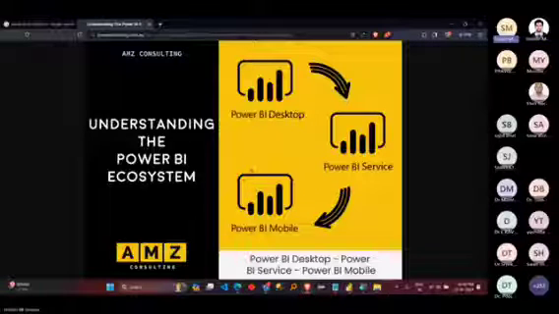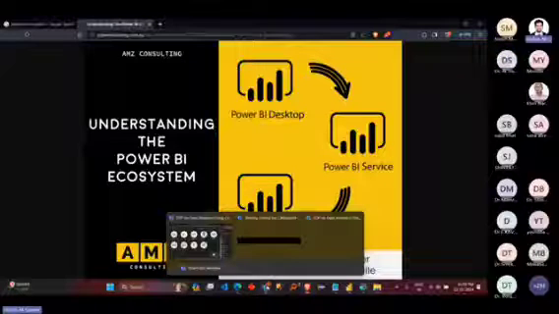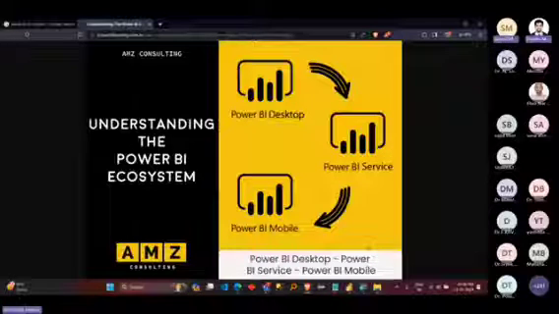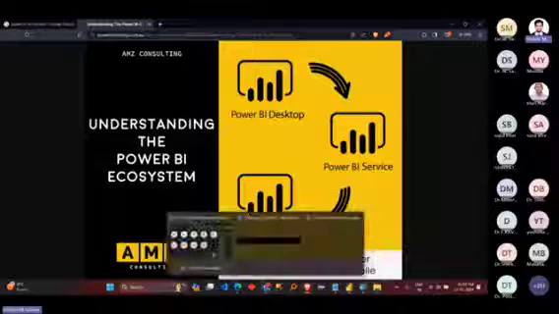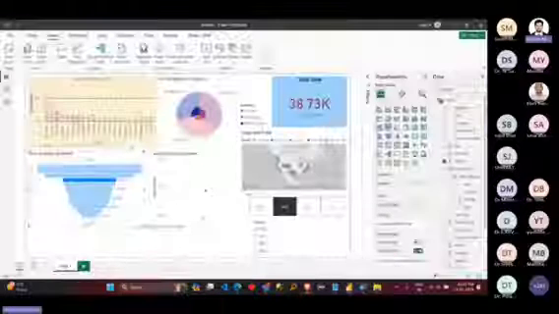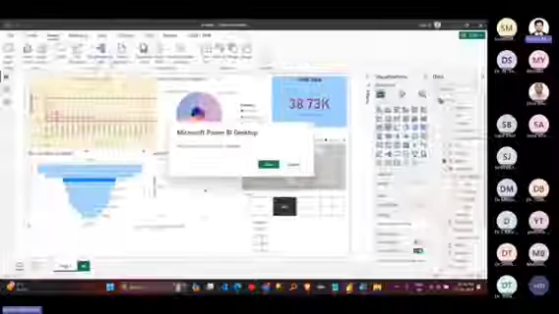So any doubts you can ask. I was instructed to wind up by 1 o'clock. So for visualization, I hope you can go explore now. You got an idea how it works, right? You have a publish option in the File menu. Once you try to publish it to Power BI, it will ask you for login.